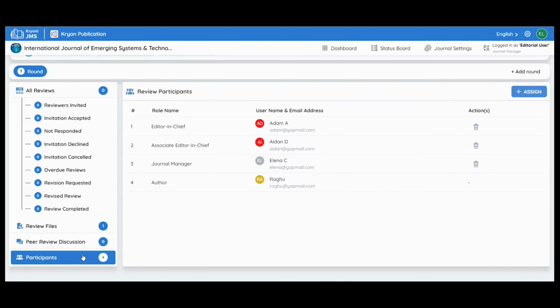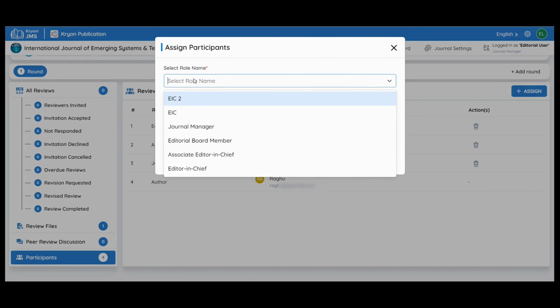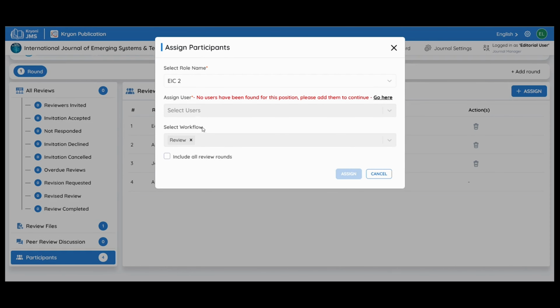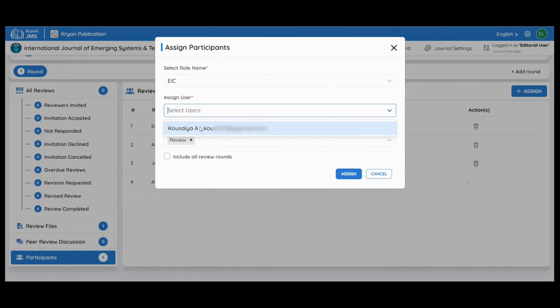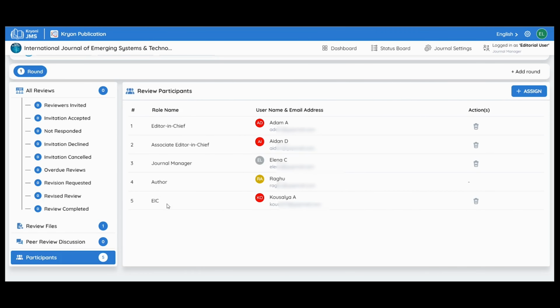So next one is the participant section. For the particular submission, the participant list will be listed out here. If the editorial user wants to assign any new participant, they can click on assign, select the role name and assign the participants here. So now you can see the new participants for this submission have been assigned.